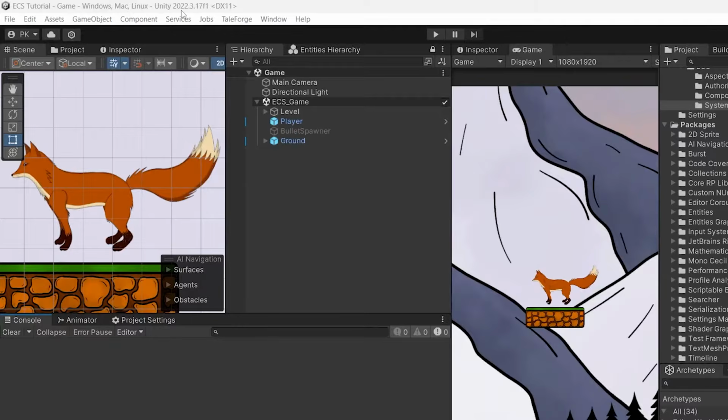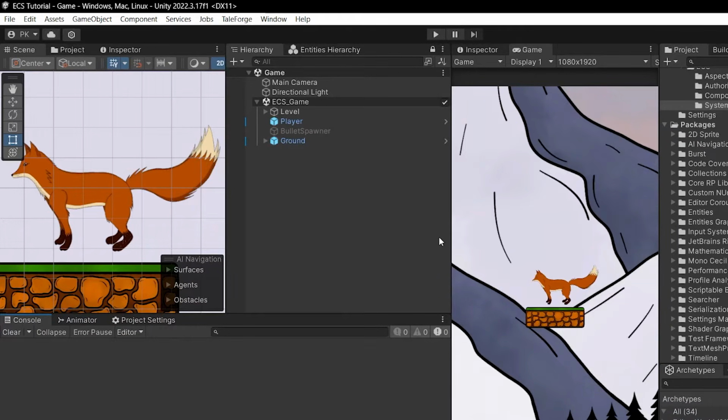I updated Unity to the new version 2022.3.17 F1, so I eliminated the annoying editor errors when working on ECS.